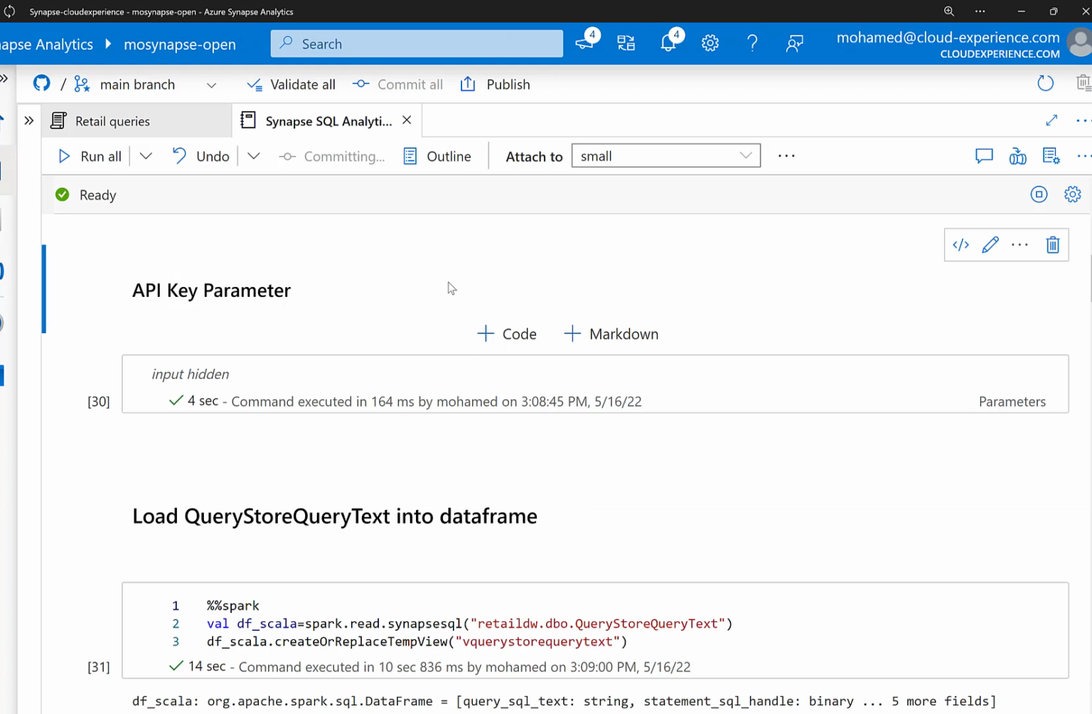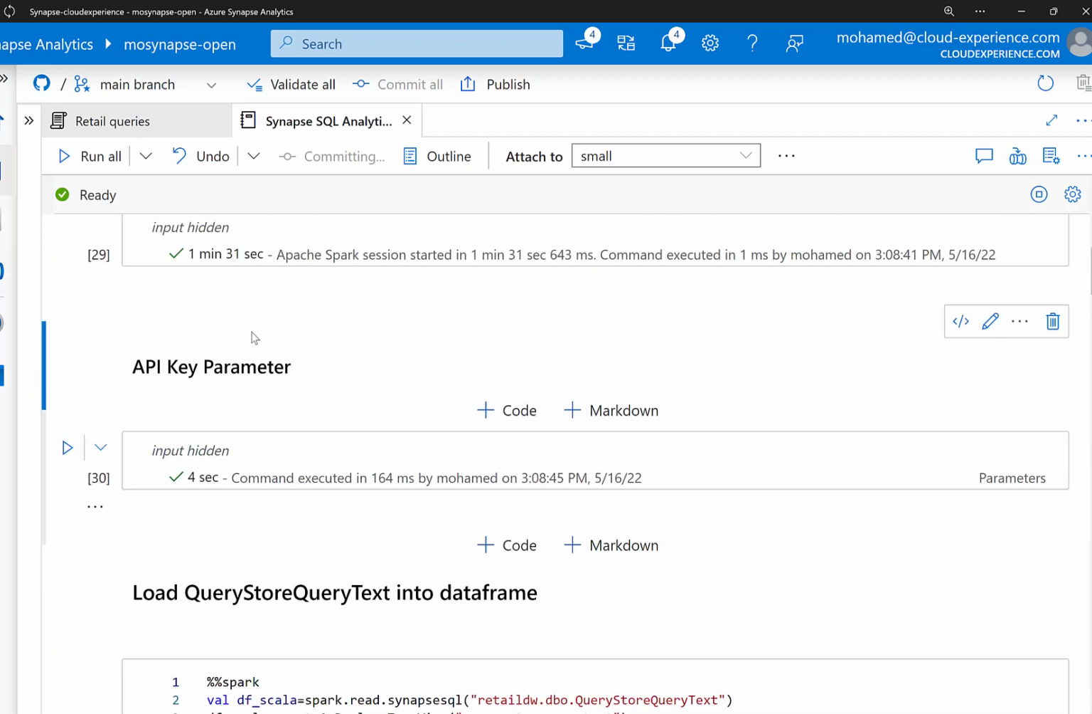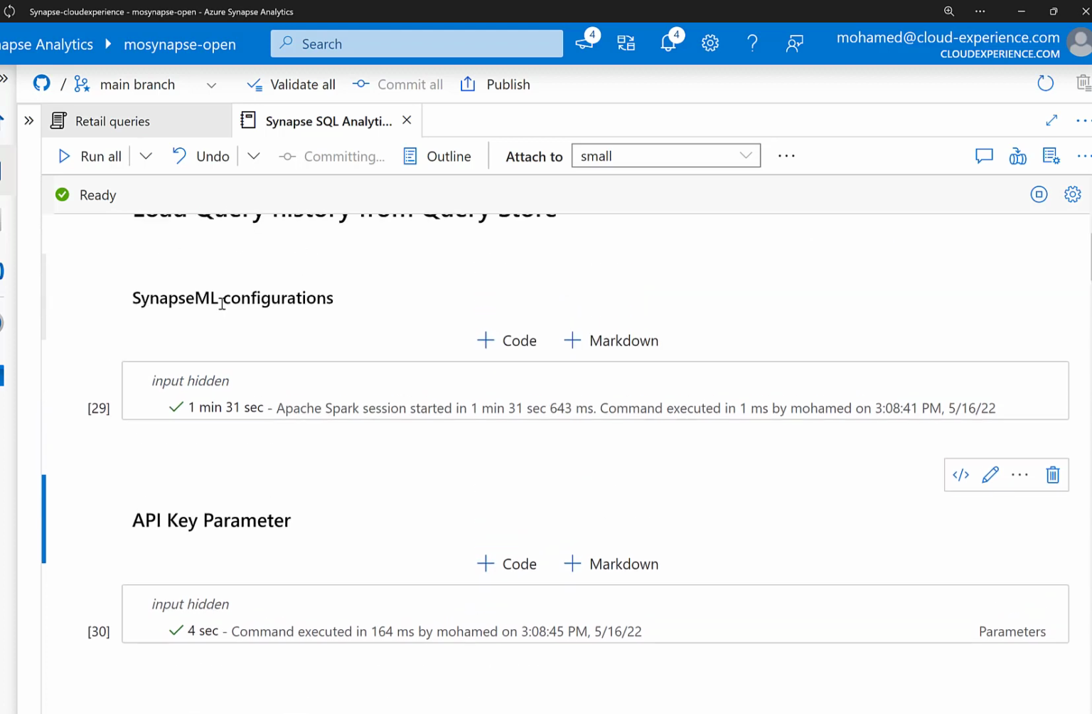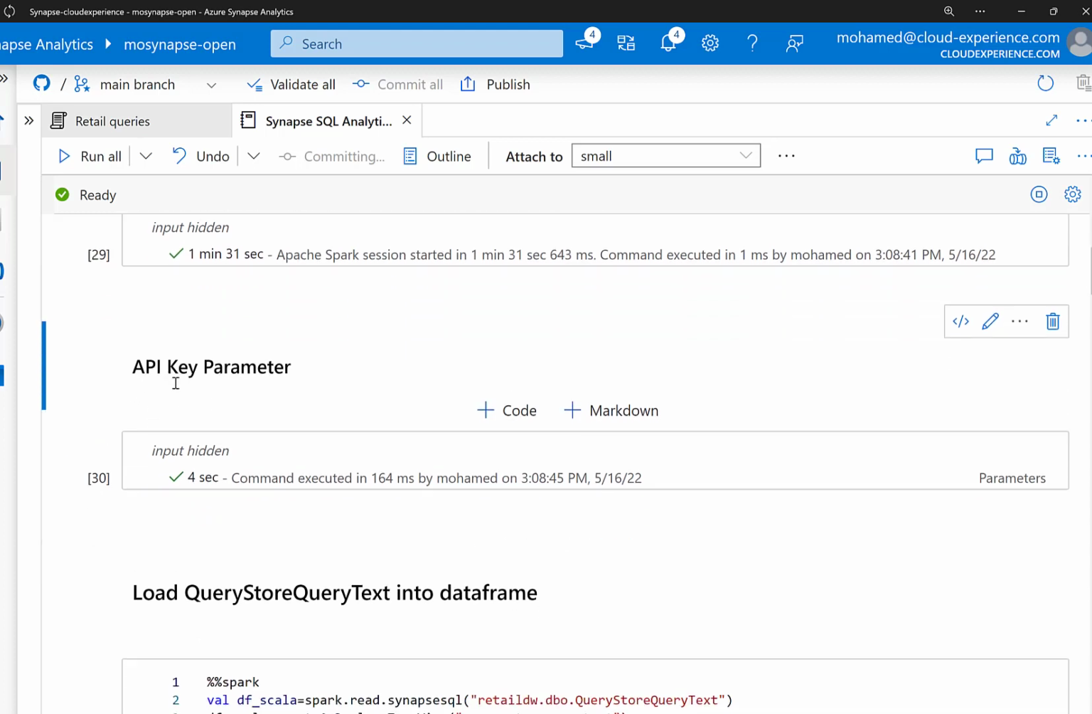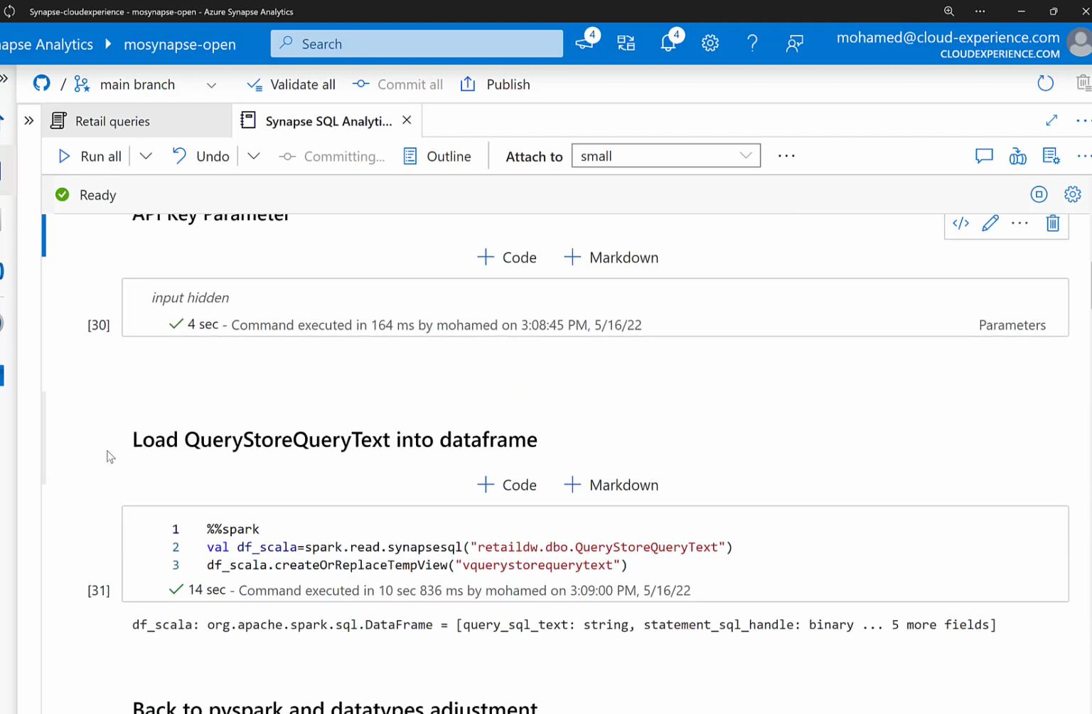Now, this is the final step in a typical loading procedure that we can execute every day or every few hours, depending on the use case. In this one, I'm getting the data that I already aggregated from different DMVs about the query store in a Spark pool. In the Spark pool, I have some information first, like this is for the Synapse ML, and I will speak about it later. This is a parameter cell, so we can add this in the pipeline as well. The API key, so the APIs are secured and we need to have a key for it.